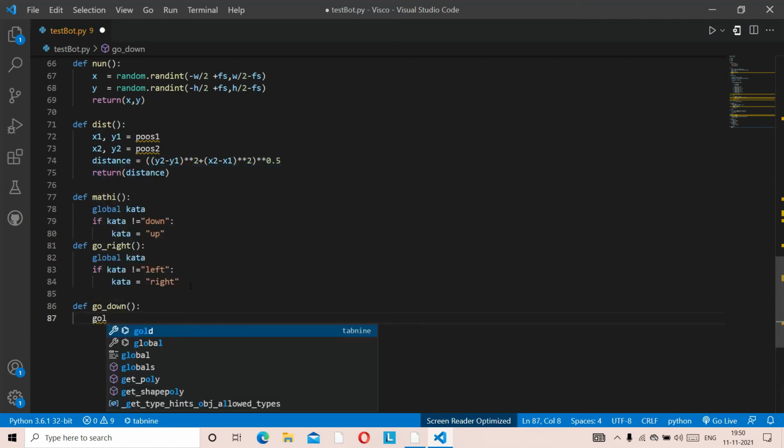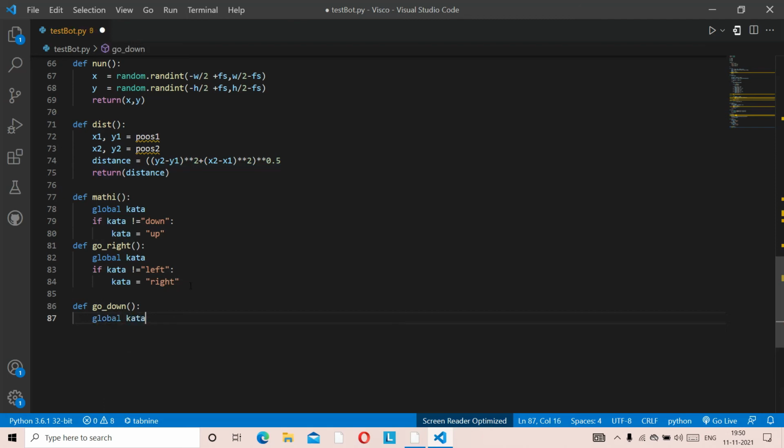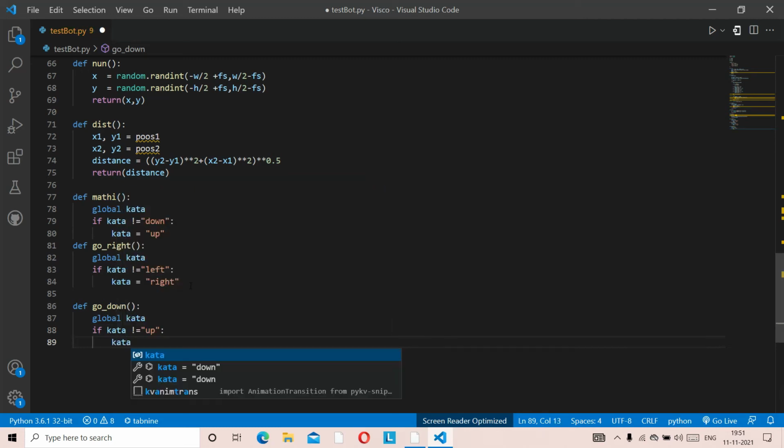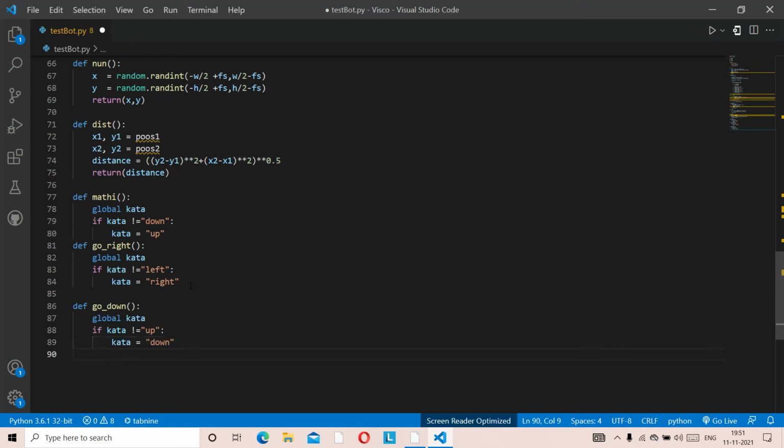Now after this, what you're going to do is we are going to bring the global down right here, global, and then we're going to bring the kata. After this you're going to press enter, and then f again kata up, and then enter, and then kata, and then we are going to put down. Fine, now once this is done, you're going to come down right here and press enter.